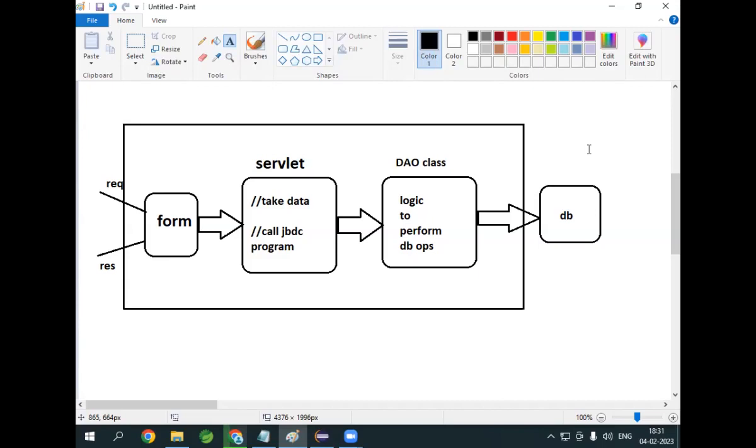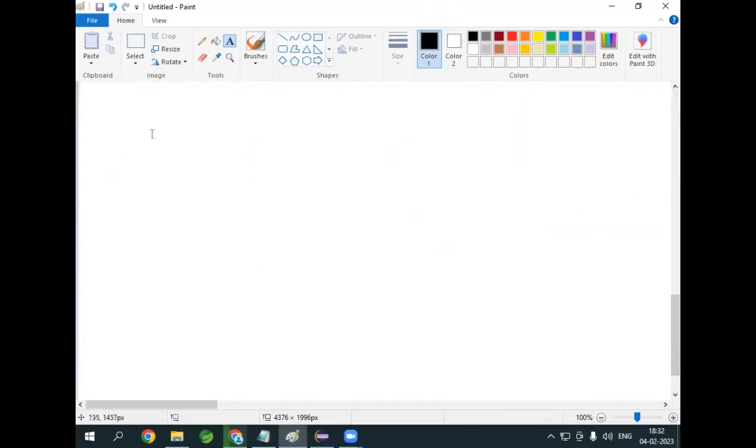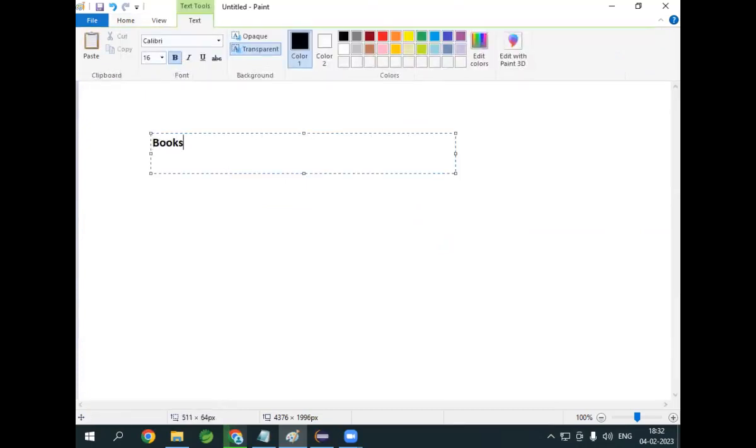Note, DAO classes should contain only database communication logics. Next point. For every database table, one DAO class should be created.